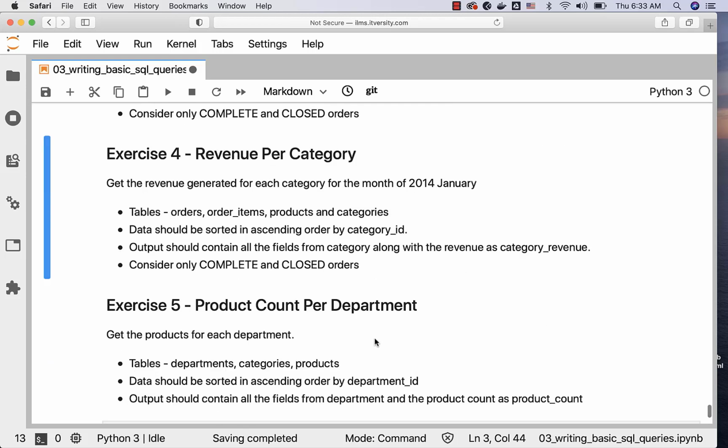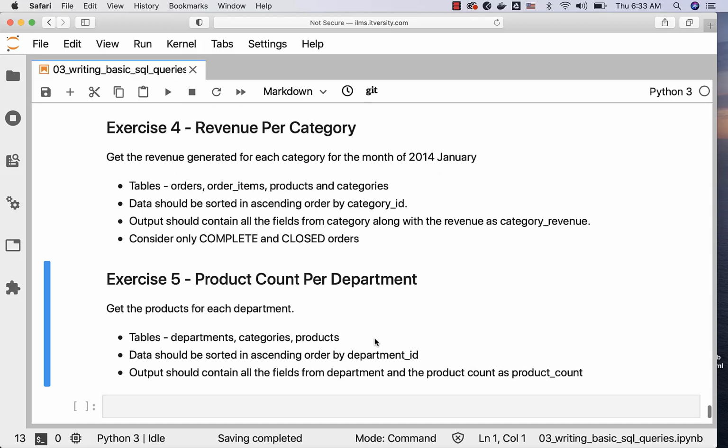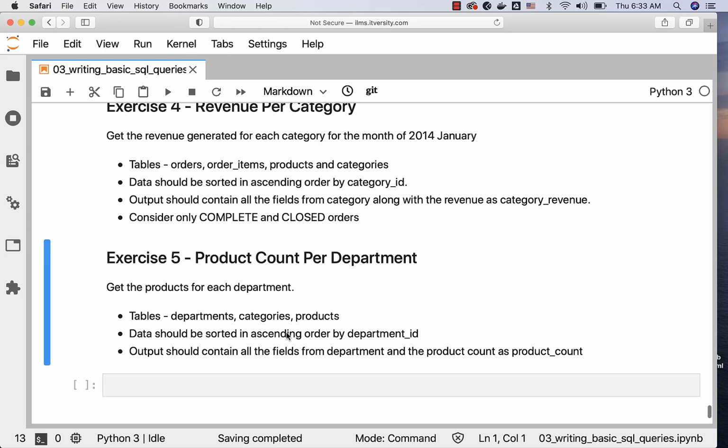And the final exercise says product count per department. I just want to see how many products are there in each department. The tables that can be leveraged to solve this problem are nothing but departments, categories, and products. Data should be sorted in ascending order by department ID. Output should contain all the fields from department and product count as product count.